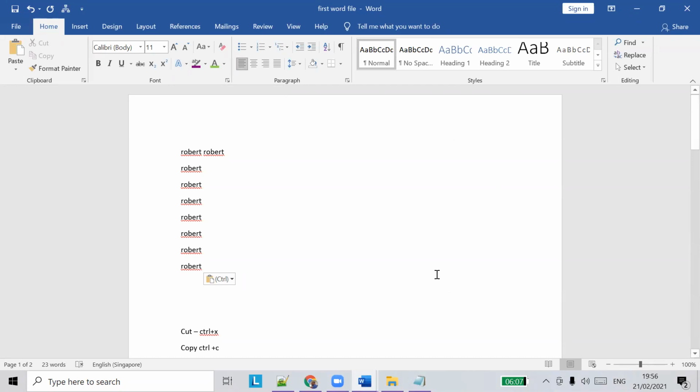So now we saw how to use shortcut keys. Any doubts in this? Did you understand how to use shortcuts? Yeah, I understand, sir. Okay, very good. Okay, sir, I will do it also.